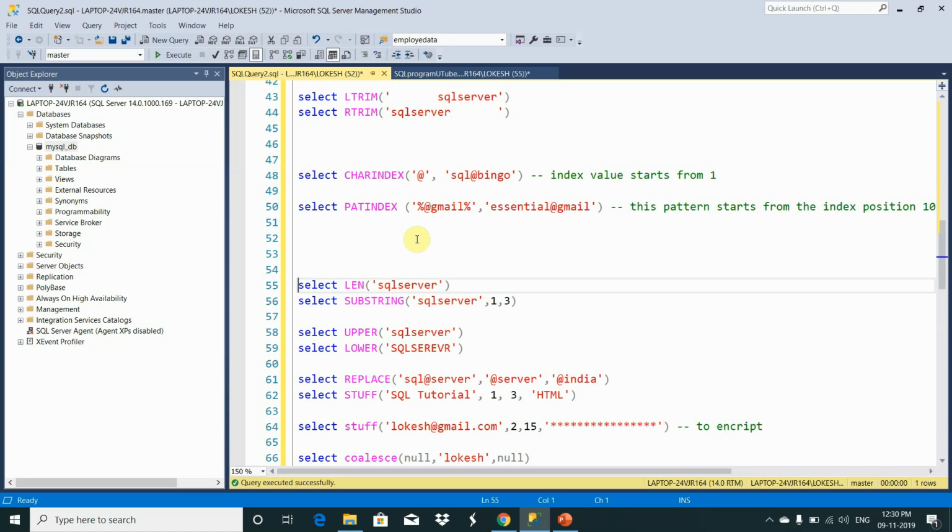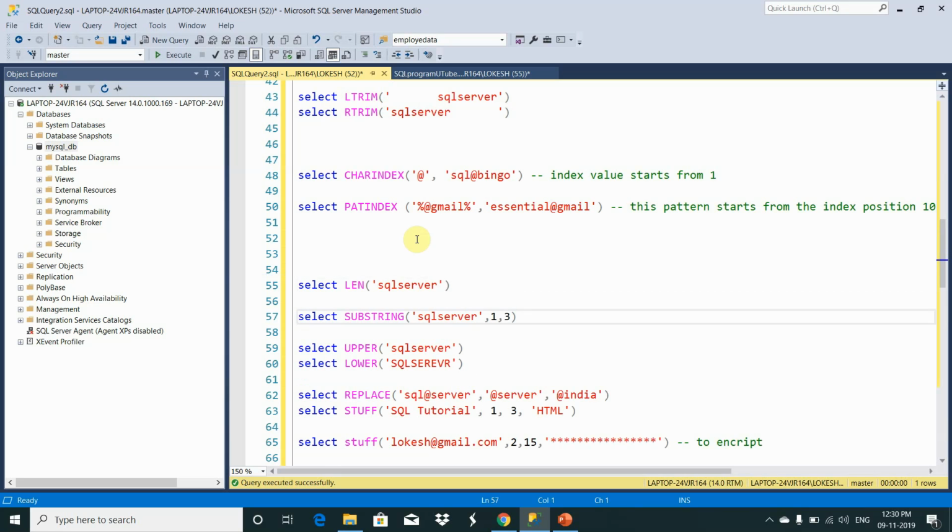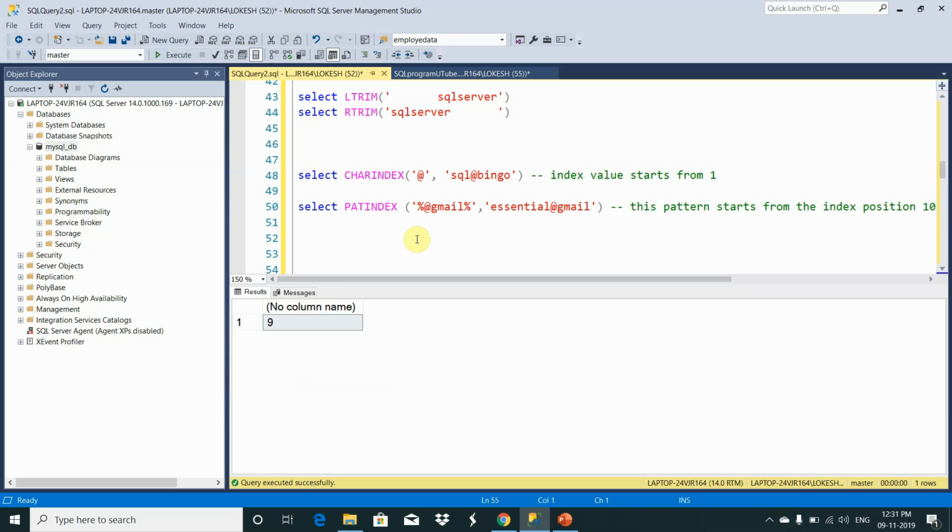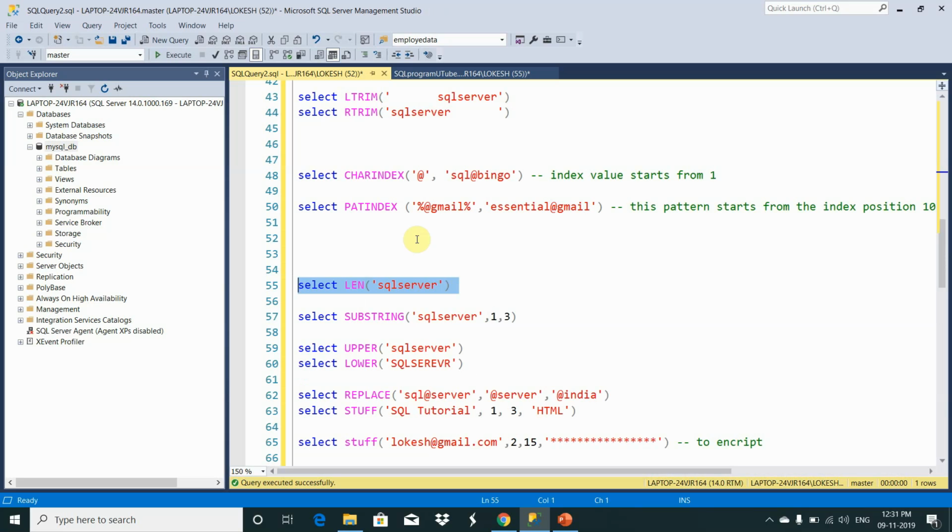Right, next set of functions. The LEN function obviously gives you how many characters there are in that particular string. That is the whole length. Control E, there are 9 characters in that string.